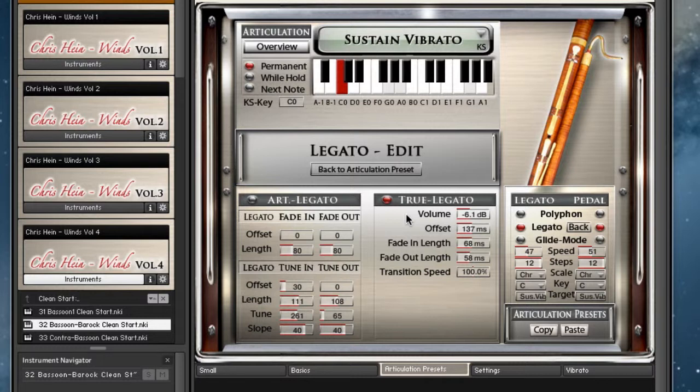The second legato engine is called artificial legato, and it subtly alters the tuning when the transition takes place, which makes the whole thing even more realistic. Again, you can also go crazy with these faders and achieve more extreme effects if you like.